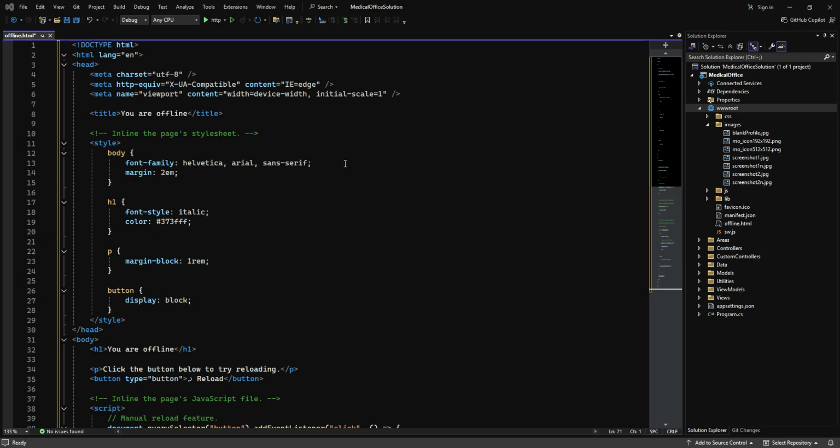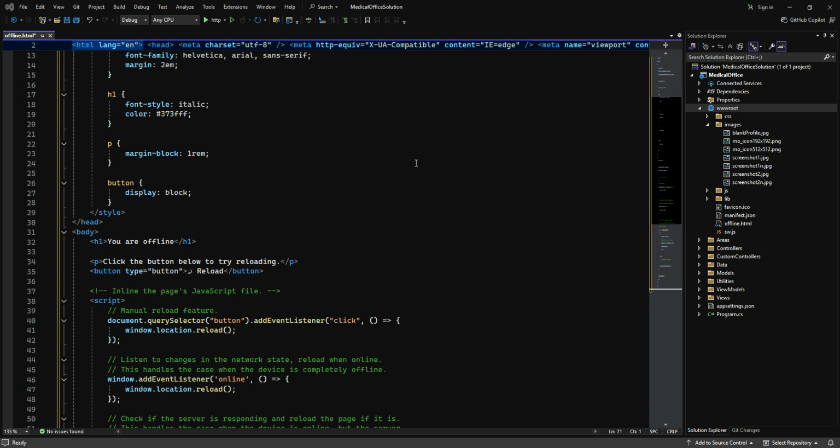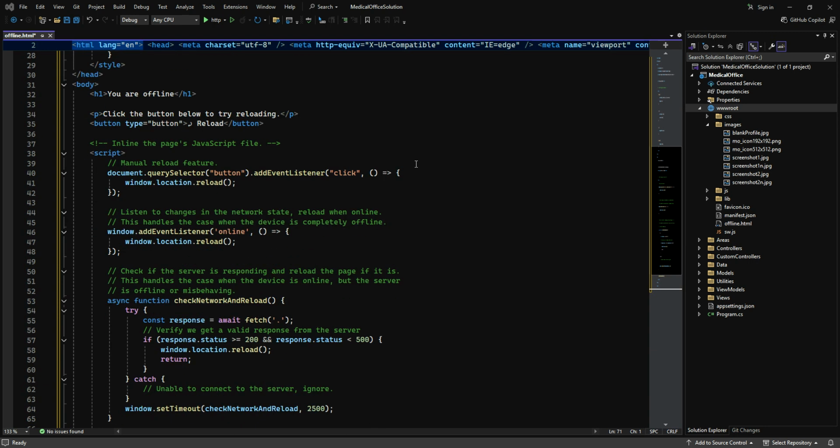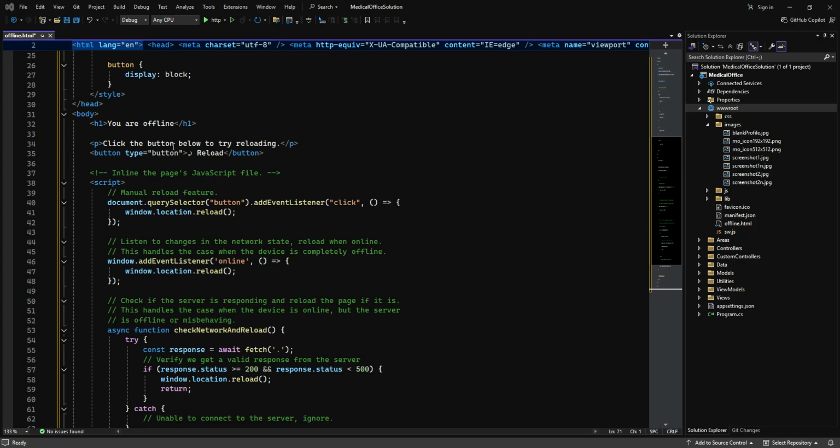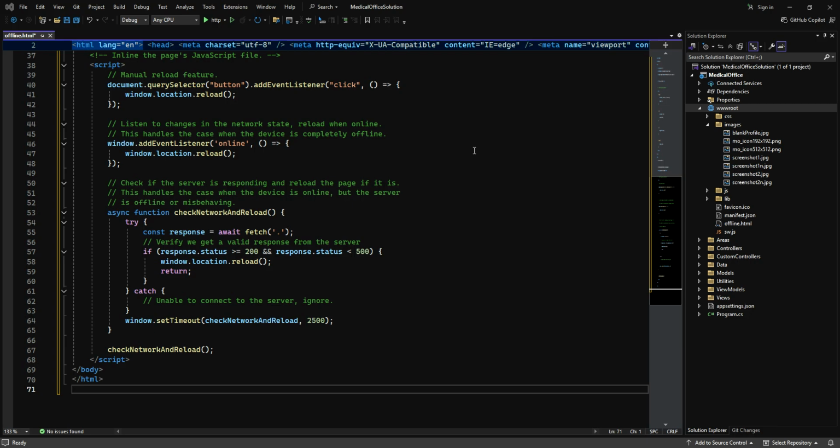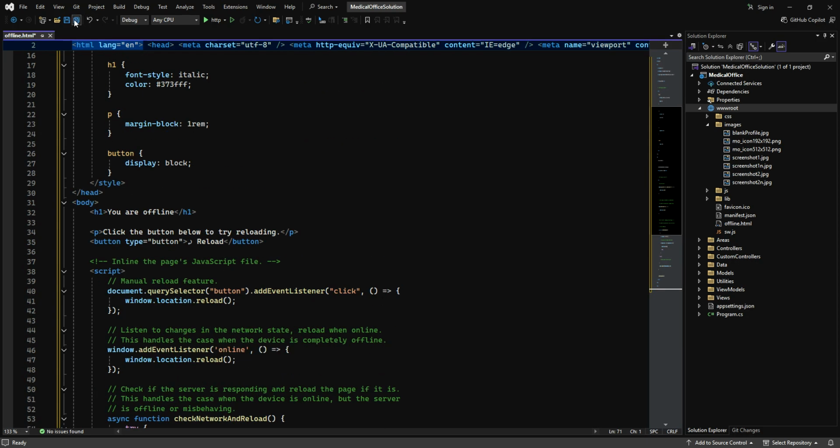But notice again, see all the styles are inline, okay? Everything is here and all the scripting is all inline, so we don't require anything outside of the page itself for what we're going to have, right? It has a little reload button, so we can click it to just check, see if we can actually, are we back online now? Can we reload? And away we go. Okay, so that's it.